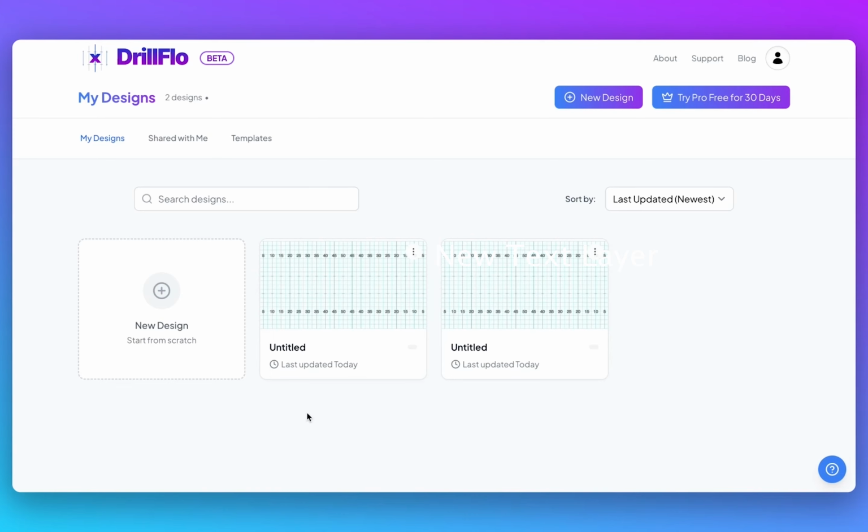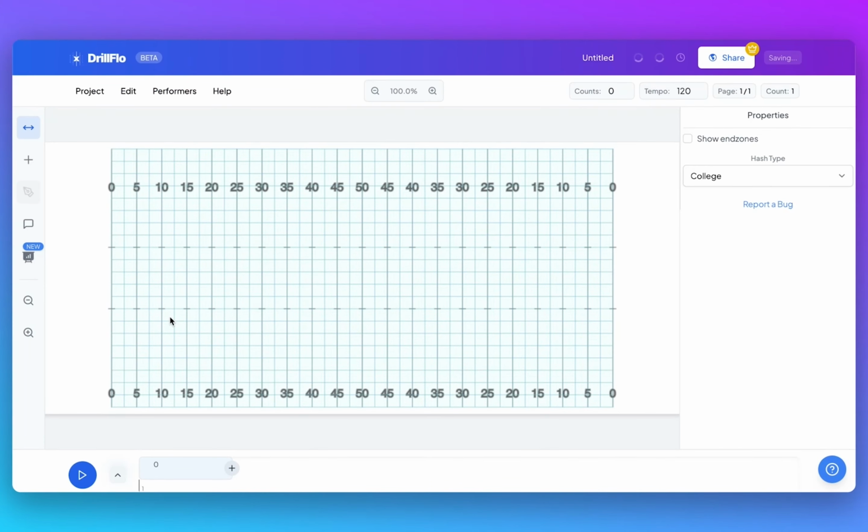Let's start by creating a new document. From the DrillFlo dashboard, click New Design. After creating the new design, you'll be brought to the DrillFlo field editor.